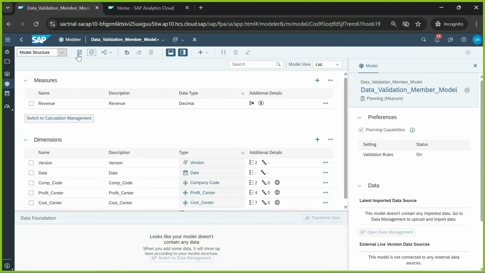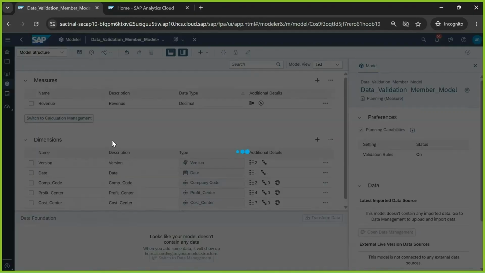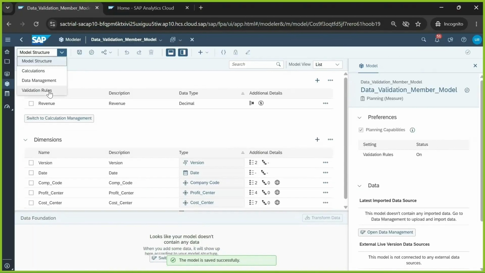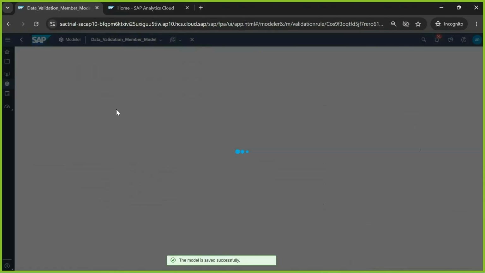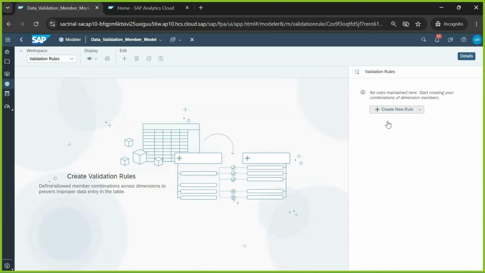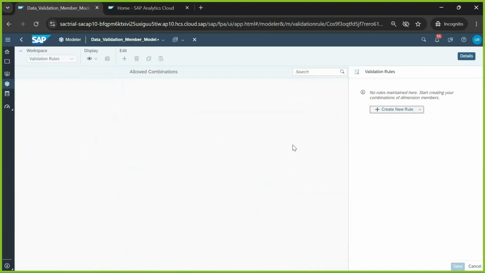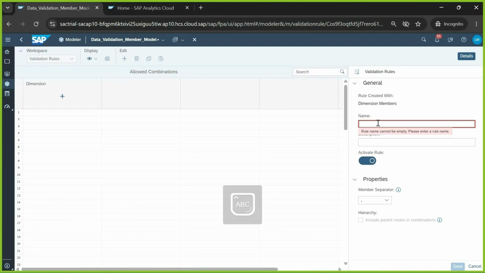Next, save it. Once you save, you'll find the validation rules option. Click on it. Now let's go to create with members. I'll give the name member-based validation rule underscore comp underscore profit underscore cost underscore rule. The previous one was AVR, but now this is MVR.